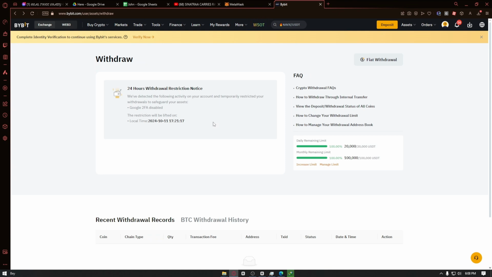Unfortunately, I don't have that option as of the moment because my account on Bybit isn't verified yet. You can just go ahead and leave out the receive address from MetaMask, and from there you will be able to transfer from Bybit to MetaMask.